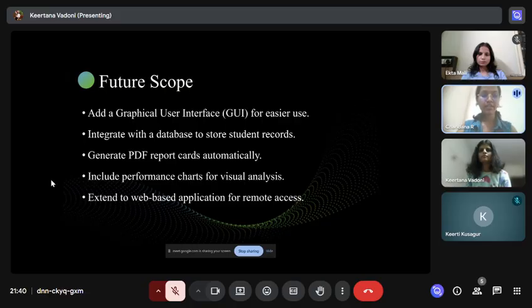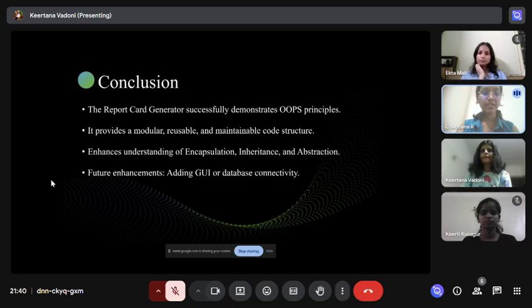And then generate PDF report cards automatically. The system can create a report card by itself, which saves time and effort. And then include performance charts for visual analysis. Charts will help teachers and students clearly see progress and performance. And then extend to web-based applications for remote access. By making it web-based, we can use it from anywhere through the internet.